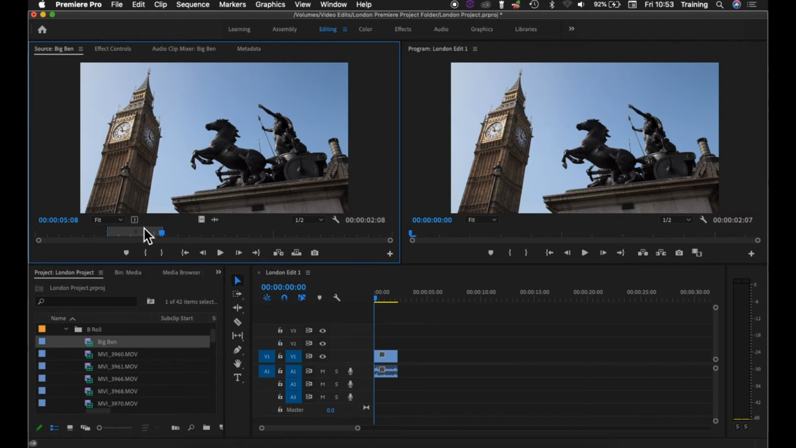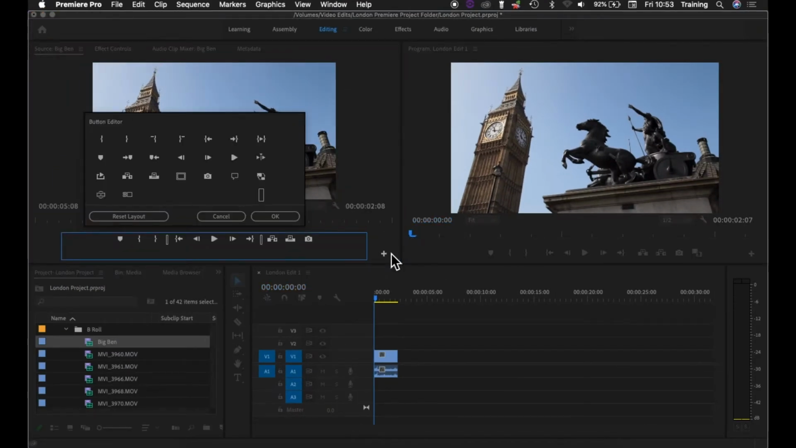If you want to play between the in and the out point of the clip, there is a button that will let you do that, but you have to add it to the transport control buttons here, and you do this by going to a thing called the button editor. So on the bottom right hand corner of the source monitor there's a little plus button. If you click on that, that opens up the button editor. This button here top right is the play in to out button.